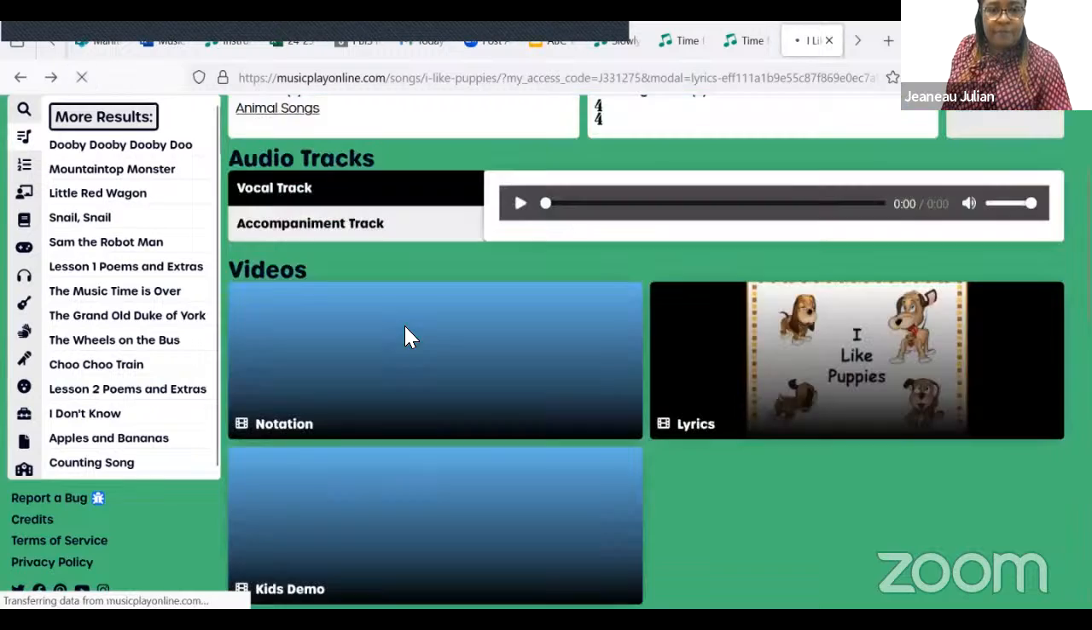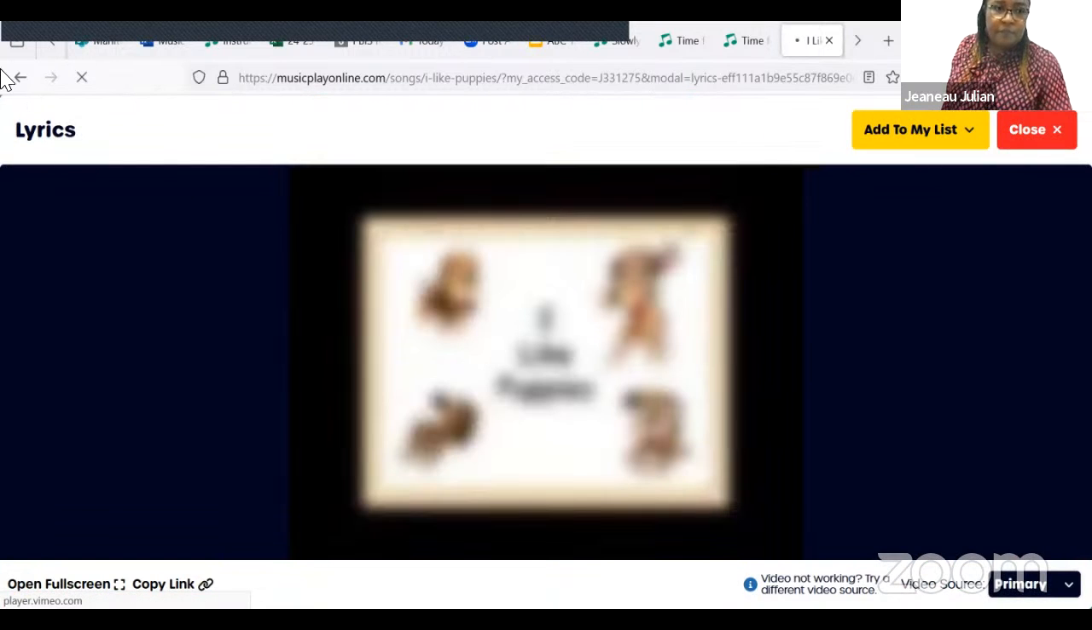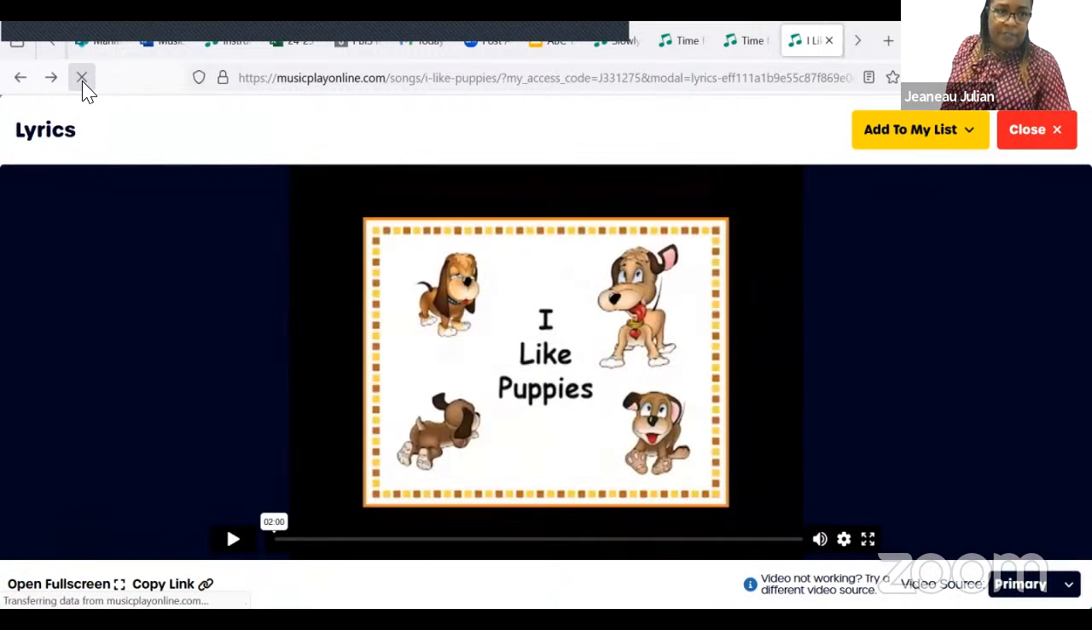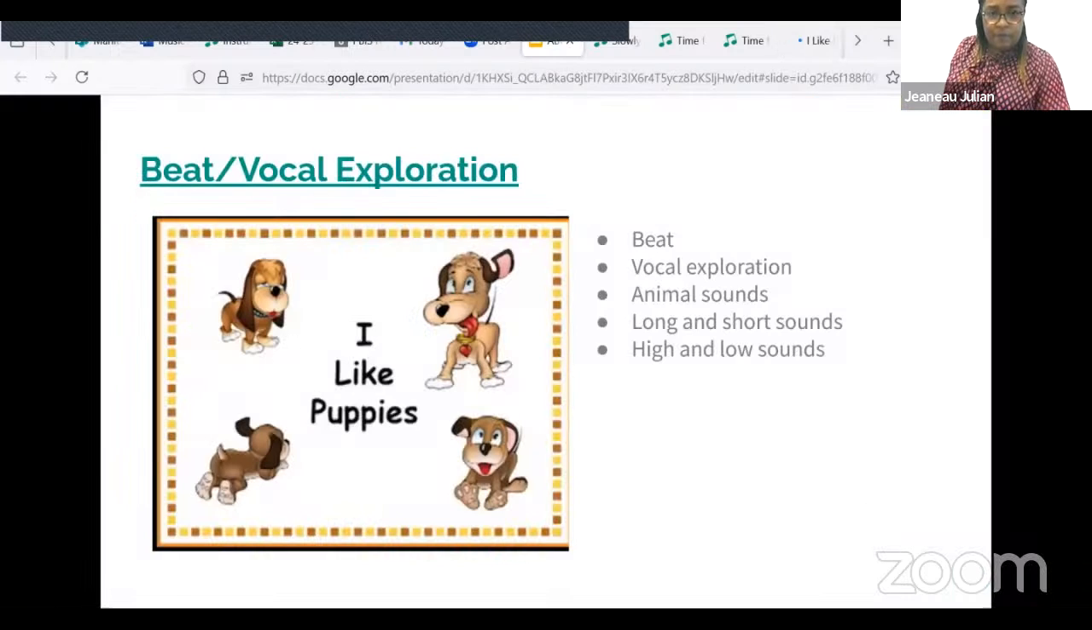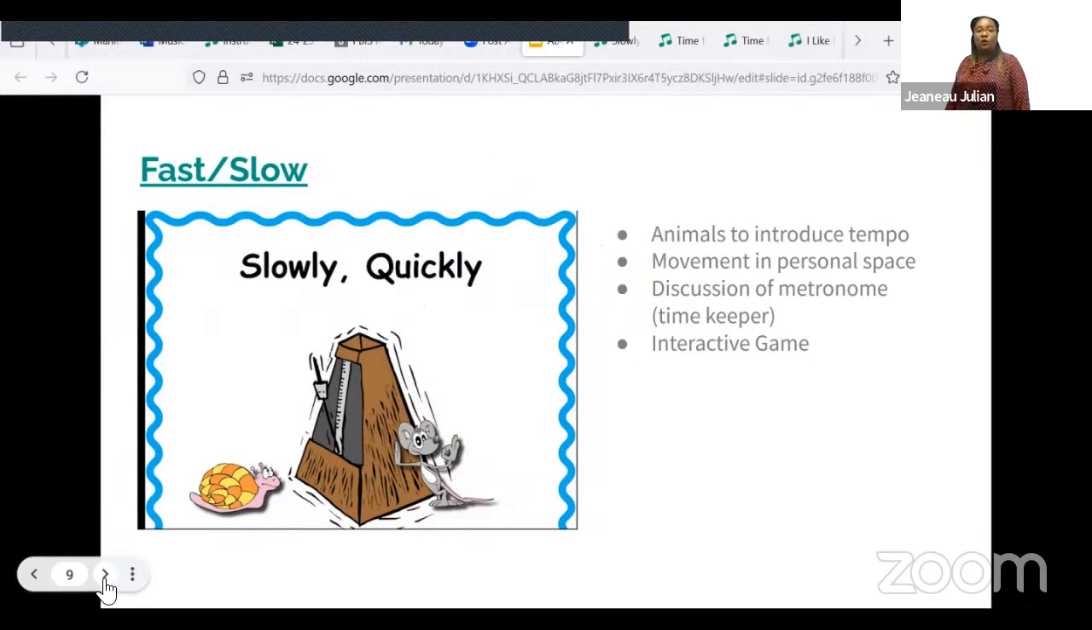Anything else on that particular page? Sometimes I just have to keep clicking back and it will get you back to that normal page. All right, so you got beat and vocal exploration, fast and slow, using animals to introduce tempo. It's such a great one.